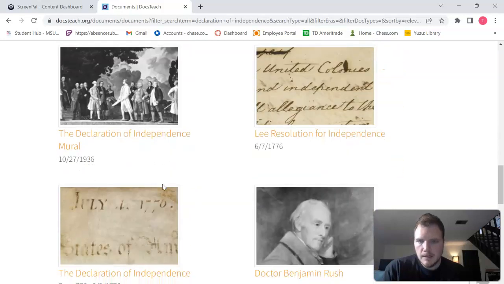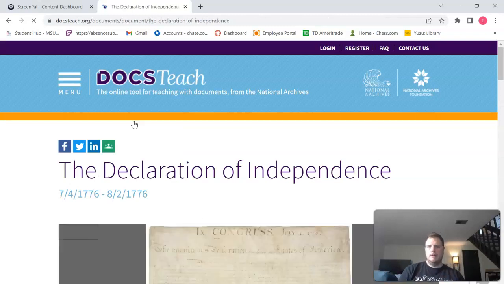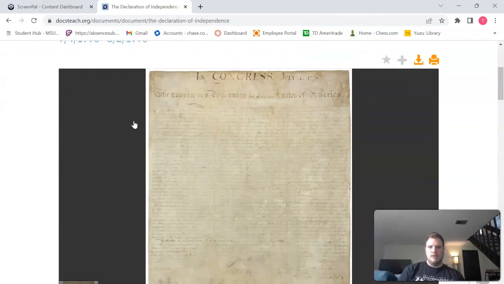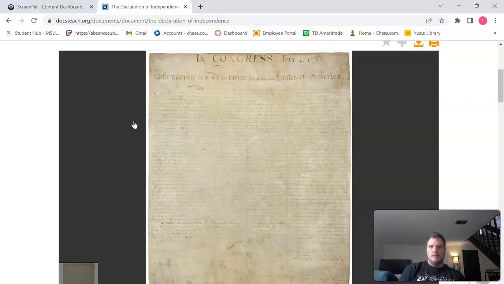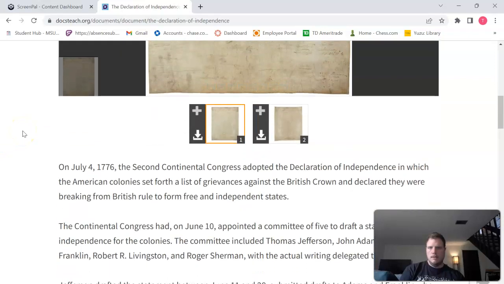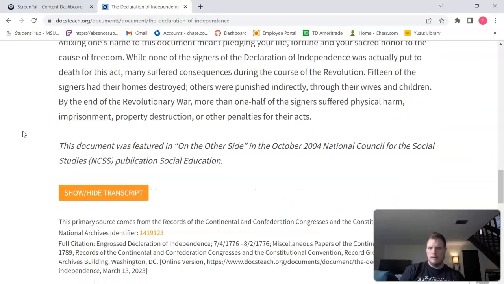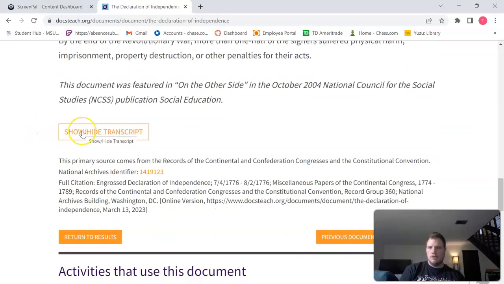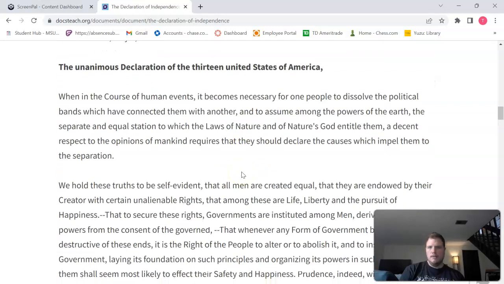But what you'll also find, as you keep going, is a picture of the actual document itself, which is kind of cool to be able to look at. Now, obviously, you can't read that very well. It's very old, so it's nice to know what it looks like, but you can just scroll down. It has this option, show hide transcript. If you click on that, now all of a sudden you can read through the actual Declaration of Independence.